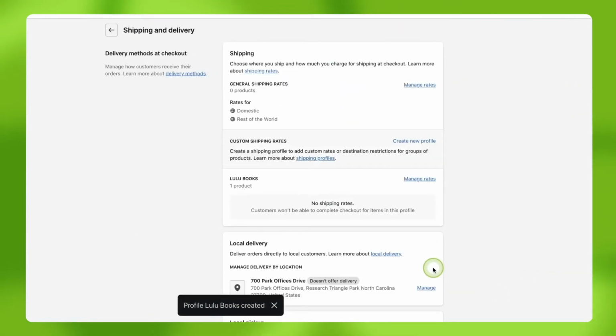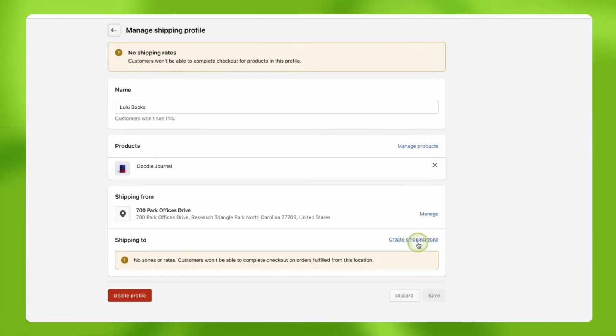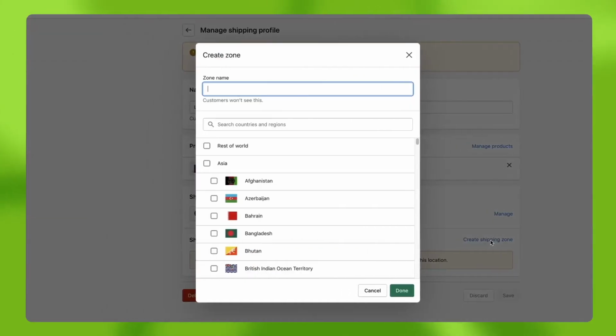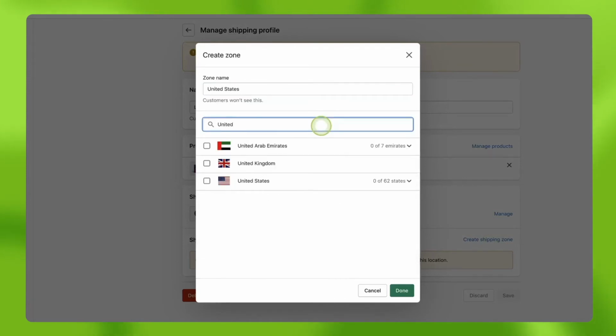Once you have your profile set up and products added, you'll then create your shipping zones. Click Manage Rates next to the custom shipping option you just created. Click Create Shipping Zone. Each shipping zone will correspond with the country to which your products are shipped. For this example, I will set up a United States shipping zone.